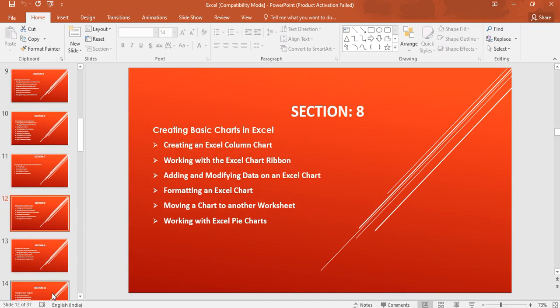Then coming to section 8, creating basic charts in Excel: creating an Excel column chart, bar chart, and modifying charts. Then moving a chart to another worksheet, and working with Excel pie charts also. That will be covered in section 8.